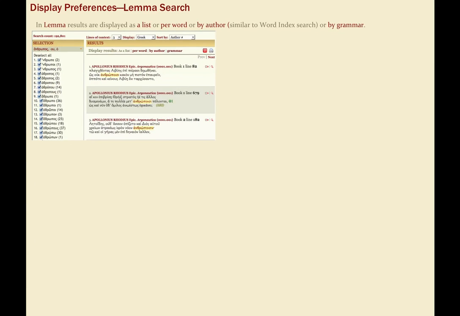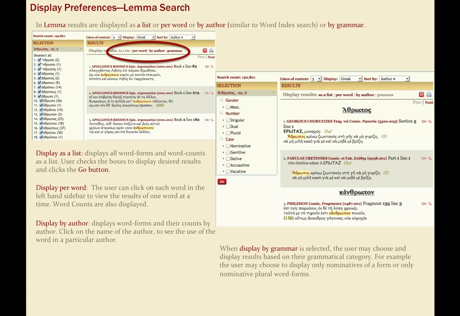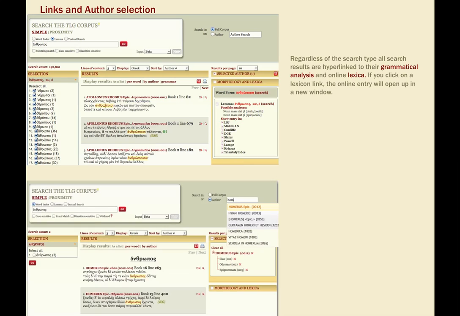In Lemma, results are displayed as a list or by the word or by author, similar to word index search, or by grammar. When display by grammar is selected, the user may choose and display results based on the grammatical category. For example, the user may choose to display only nominatives of a form or only nominative plural word forms. Regardless of the search type, all search results are hyperlinked to the grammatical analysis and online lexica. If you click on a lexicon link, the online entry will open up in a new window.